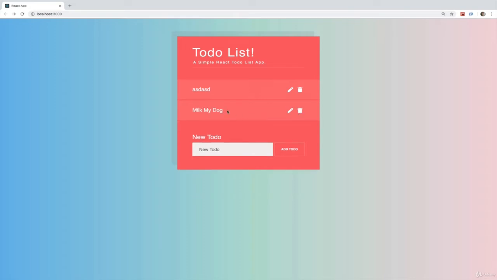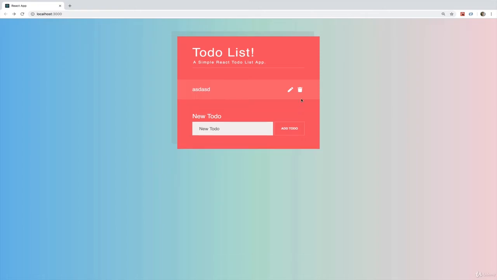And as a bonus, which is not necessarily part of the core features, I can check something off and not have it go away, just have it be completed in case I want to, I don't know, I like the satisfaction of seeing things being done. I can do that, and then I can also delete.